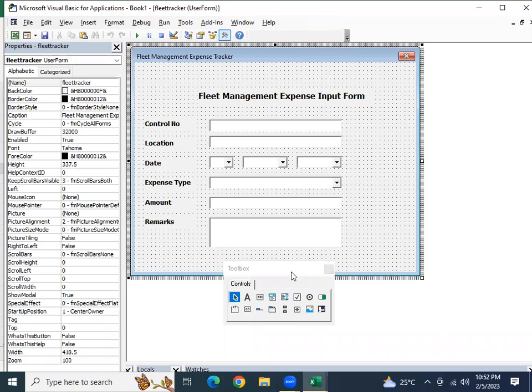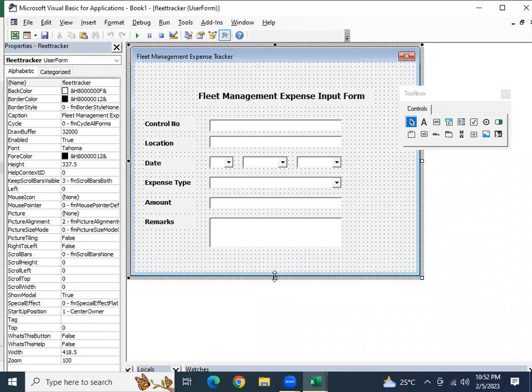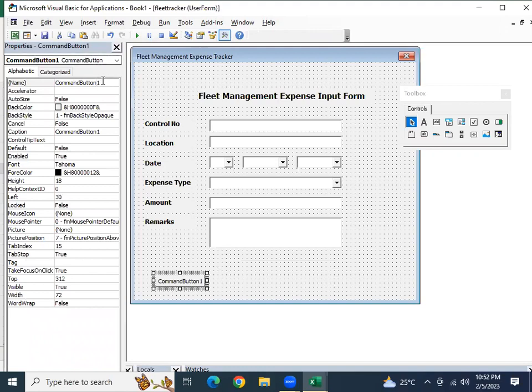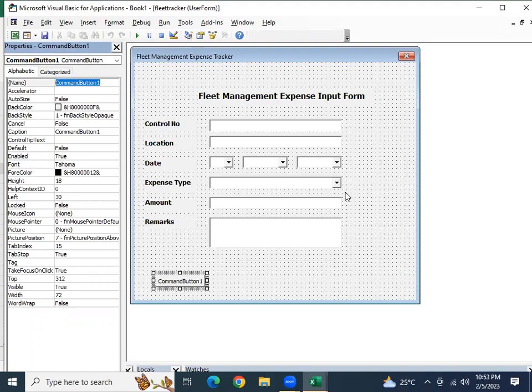Okay, what's next? I'm going to adjust this one, make it bigger, because I'm going to include the button here. So the command button, use this one below the A. This is the command button. Just click this one, and then remember the first one was submit, right? For the command button, the prefix that I'm going to use is btn. What's btn? Btn is the abbreviation for button. So btn submit, that would be our name for this button, right?